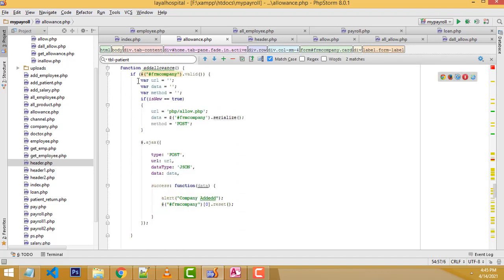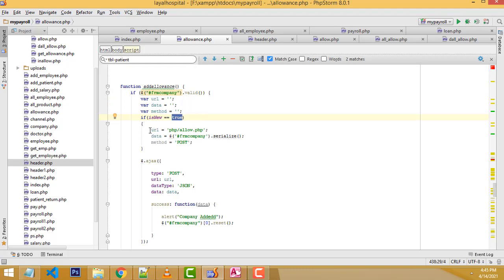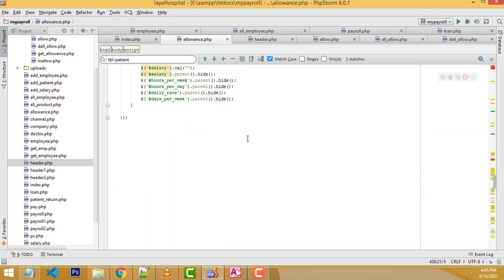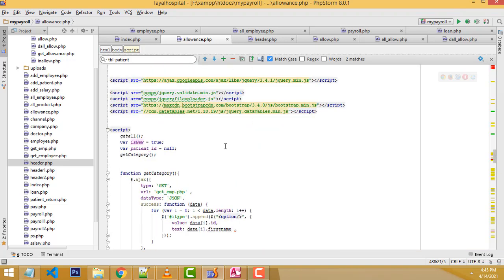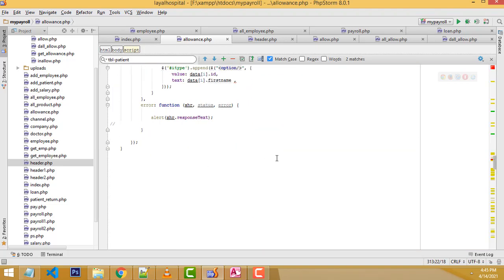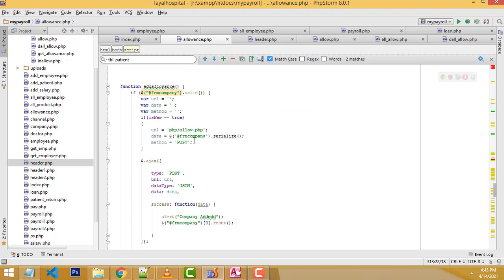If you look at this one, we have variables: URL, data, and method. These are variables we have created. If it is a new record, we write it like this. The method variable is already created above. If it is true, the URL will go to the allowance.php page.